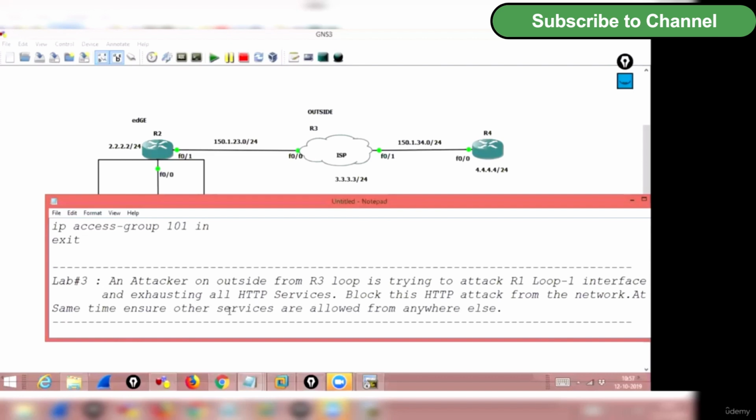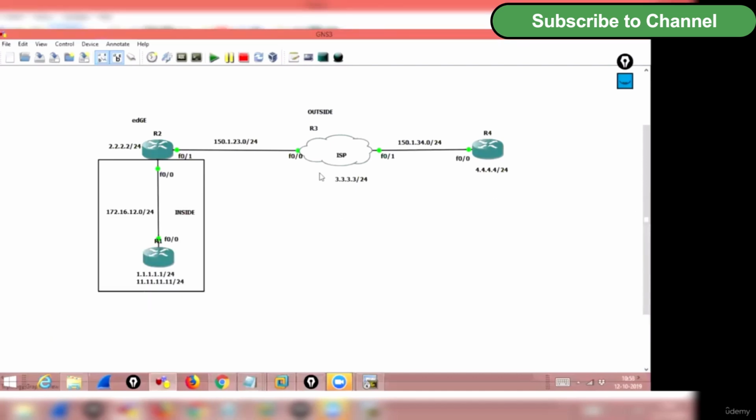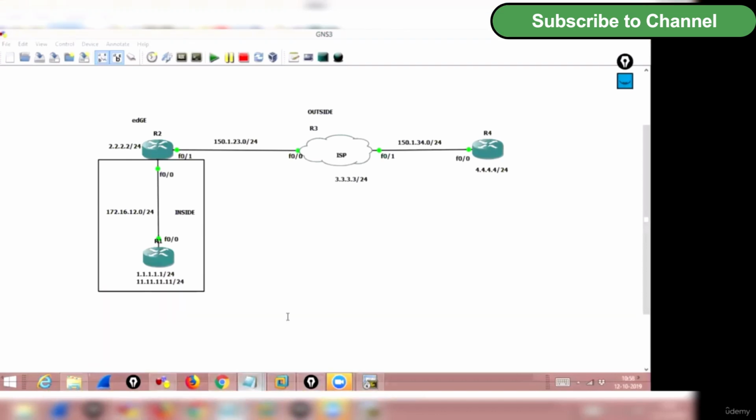What I'm doing is I'm not blocking a single host IP. Block this HTTP attack from the network. Means I'm trying to block every IP of 3.3.3.0/24. So I'm not going to allow anybody of this network to do HTTP access on 11.11.11.11. Okay, keeping this in mind, tell me the answer.